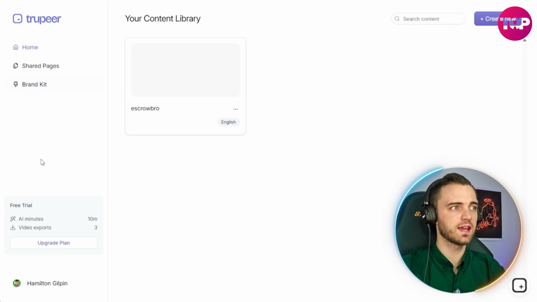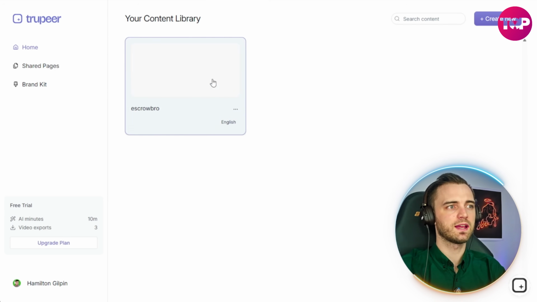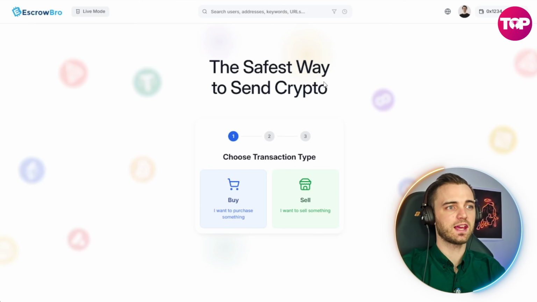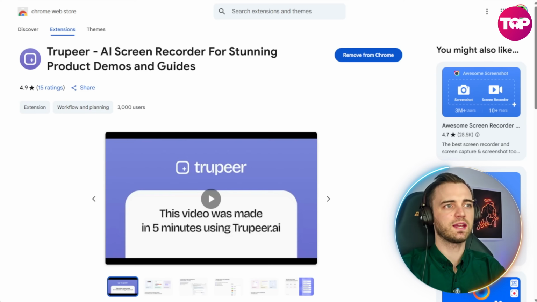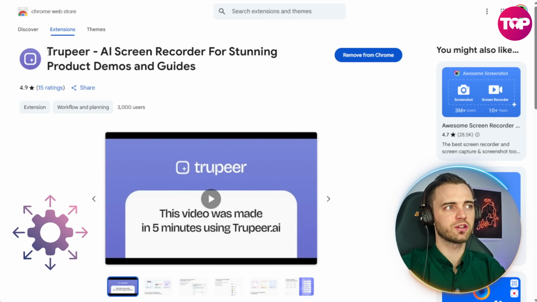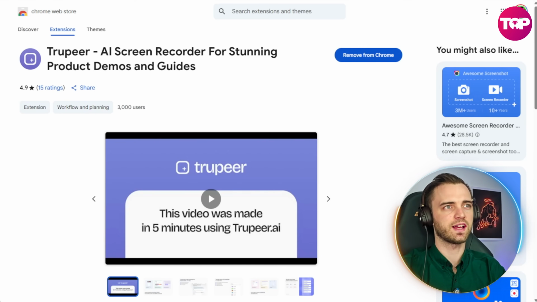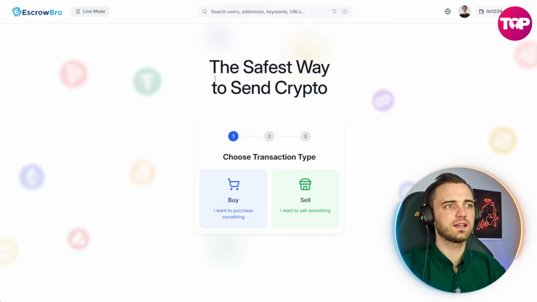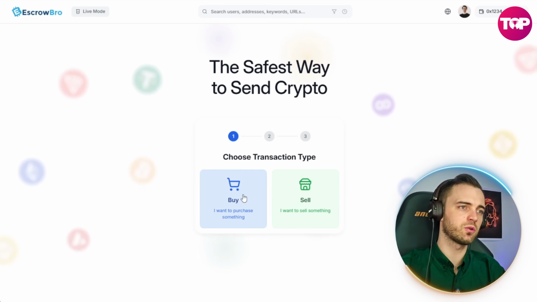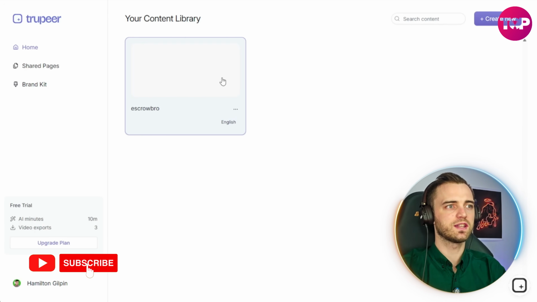So this is fantastic. Here we can see this is my content library. This is actually where I have recorded one of my products. That product is Escrow Bro. It's an escrow service, so I basically want to make a tutorial video on how to use it. What we're going to do here is actually go ahead and download the extension onto our Chrome browser, and you can see I've done that there. Then from that, we can press create new and then start new recording. After you press start new recording, you basically go to your page and then go ahead and do your product demo. You can talk, you can do whatever, but let me just show you the demo I made here.